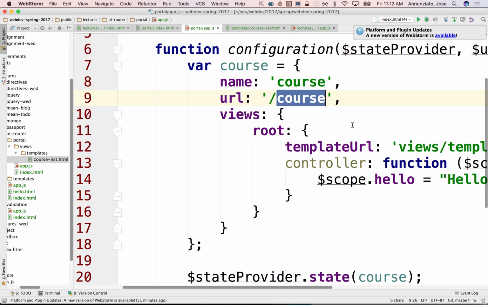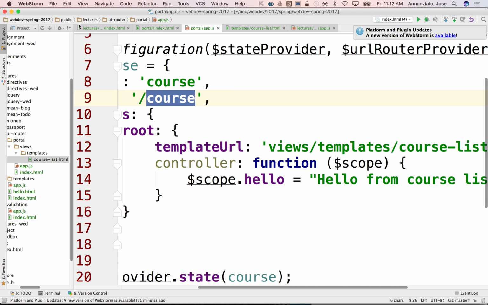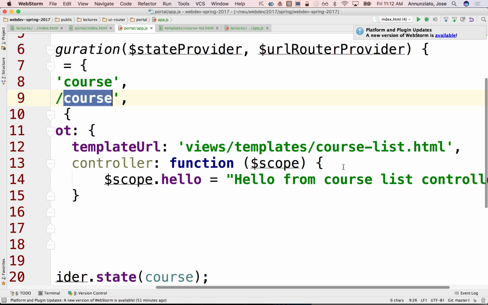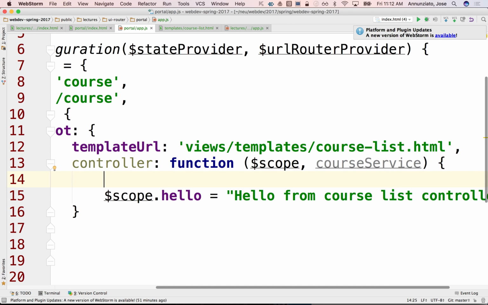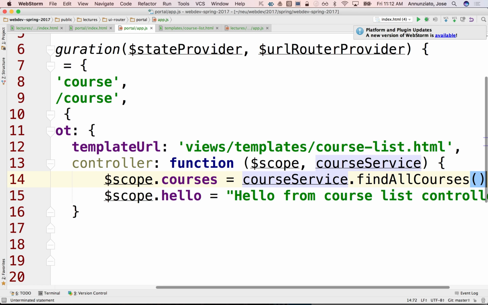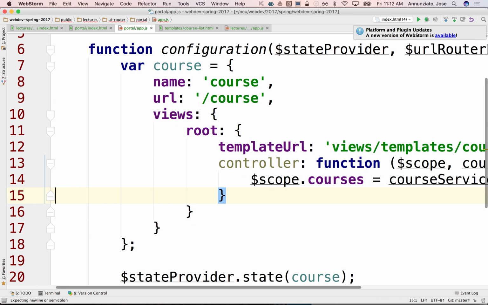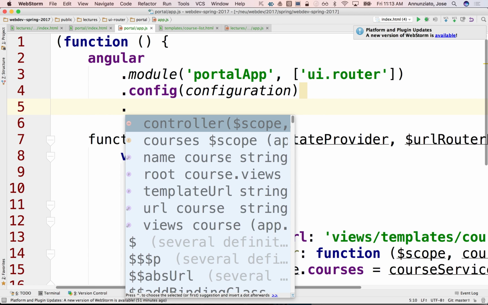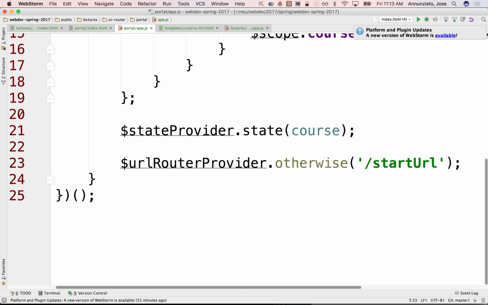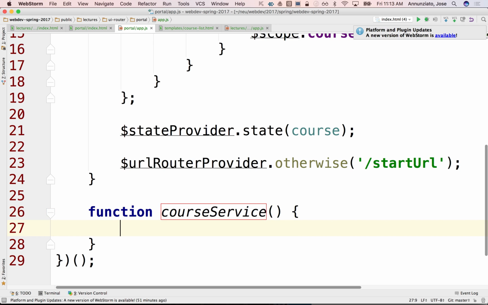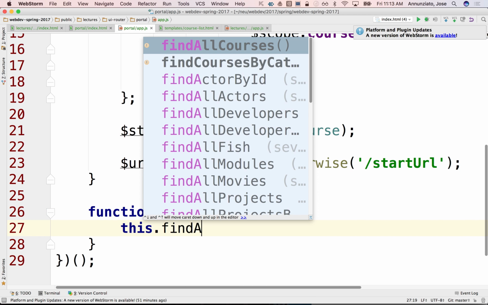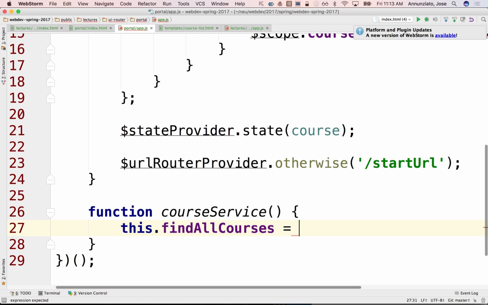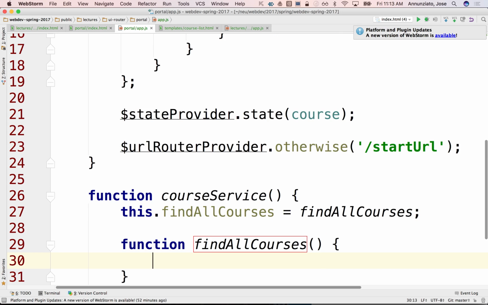So let's provide some data, like a list of courses. To do that, let's maybe create a course service that allows us to fetch all the courses, find all courses or something like that. We don't have that, but let's create it real quick. So let's create a course service that provides us with data. We say dot service course service that we're going to implement down here, that is going to provide find all courses, implemented in a function of the same name, that's going to return a list of courses.